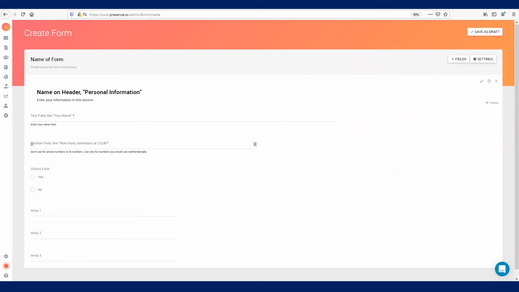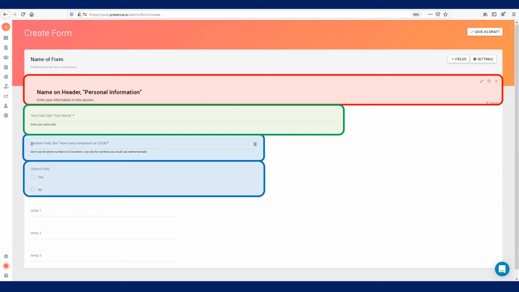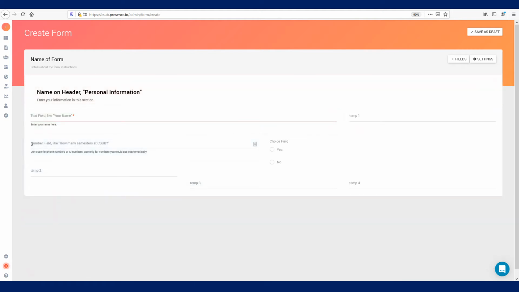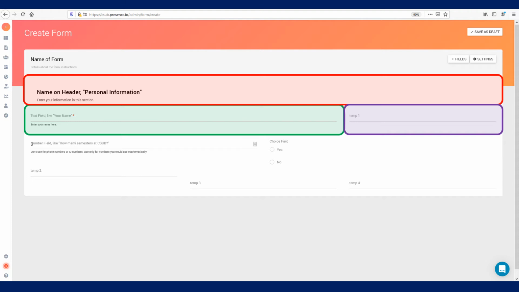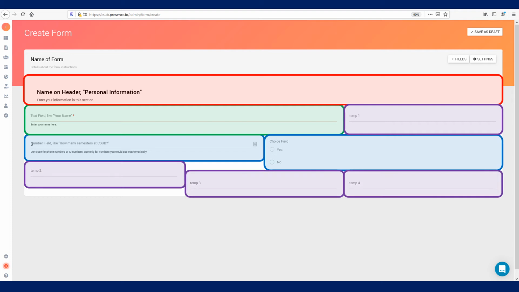Each of the fields we've been using has been set to one of 4 possible sizes. The header was set to large, the text field was set to medium, the number and choice fields were set to small. We added a few temporary fields set to extra small. By moving them around, you can see how these fields fit together. A large field takes the entire width of the form. A medium and an extra small can fit side by side. 2 smalls can fit side by side, or 3 extra smalls can fit side by side.